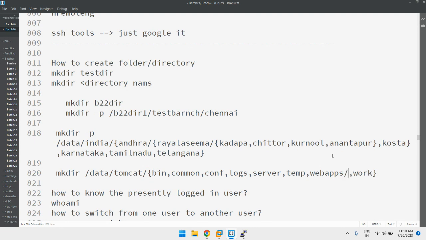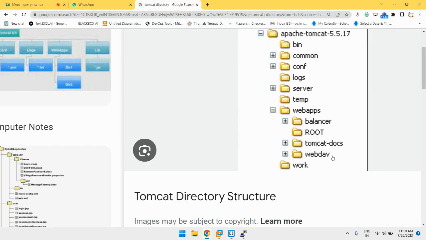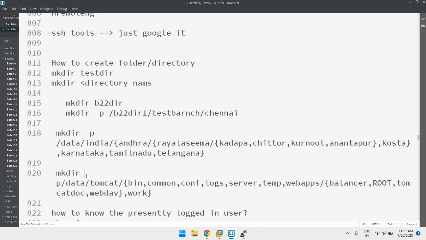Inside webapps means slash, flower braces open and close. Simple. Here we need to give the directories: balancer, root, tomcat-docs, webdav, right? This is the thing. That's it. Just try to run this command, but use option p here. Why do we require option p? Because we are creating inside a parent directory, so we need to use option p.